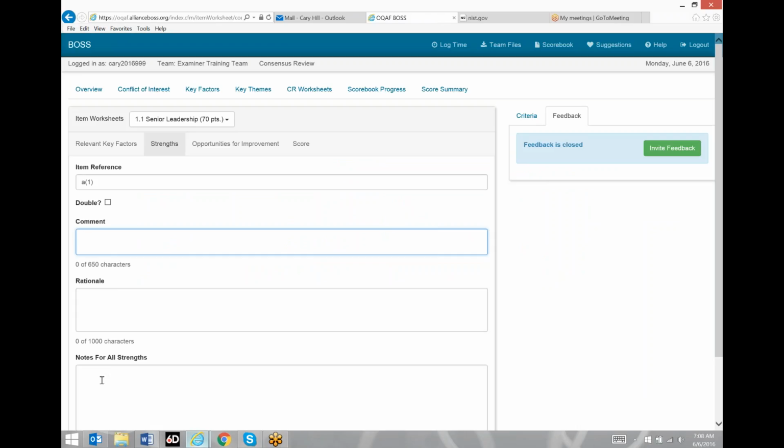The notes for all strength is maybe just a little bit extra explanation. I wouldn't worry about that too much right now. Let's focus on the comment. So for the comment, we're going to start to move toward more feedback-ready comments, but I don't want to get hung up on that. So just like in independent review, what I'd like for you to do is just use common everyday language. So, for example, if you thought that this applicant has a really good method for setting their mission, vision, and values, just type it in there that way.